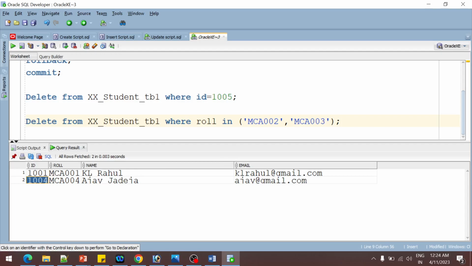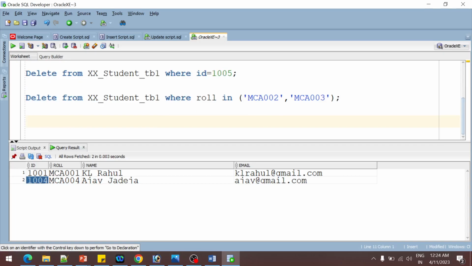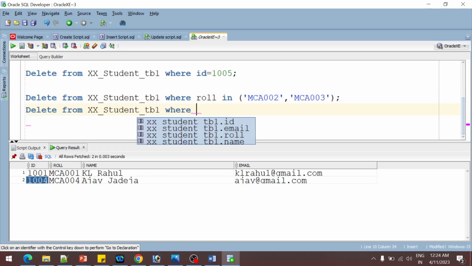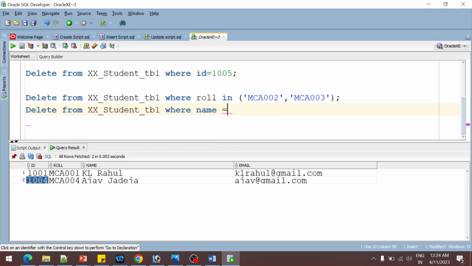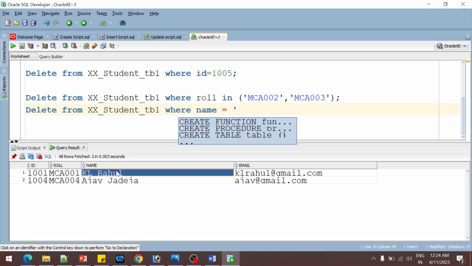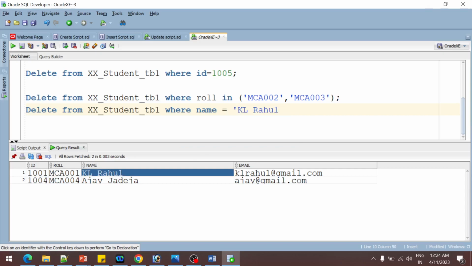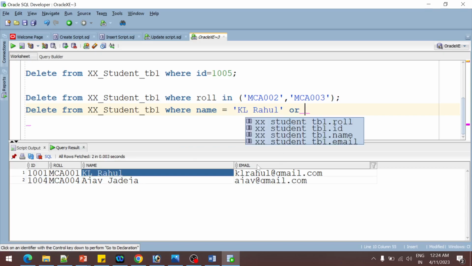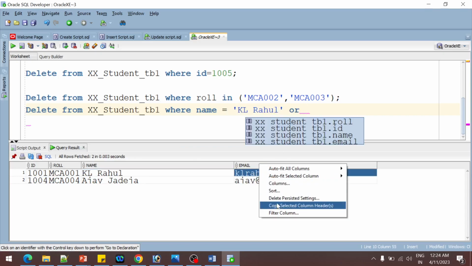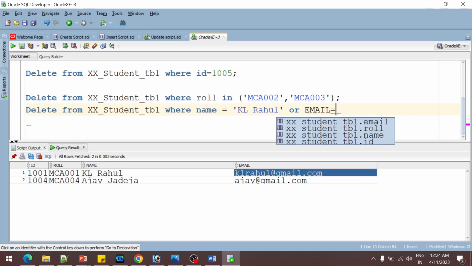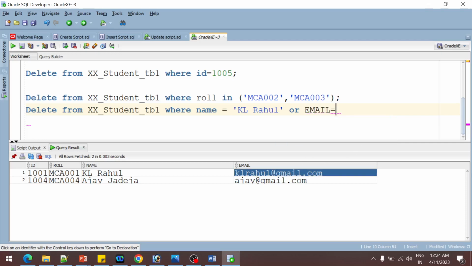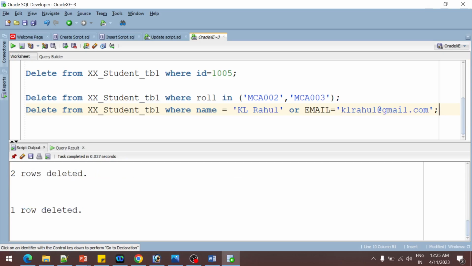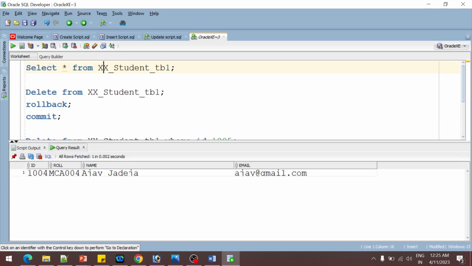We can even delete records based on a condition. Suppose I want to delete the record: delete from table where name is equal to this one, or email is equal to this one, something like that, or and whatever you want. You can see one record deleted. If I query, we will not have the data.